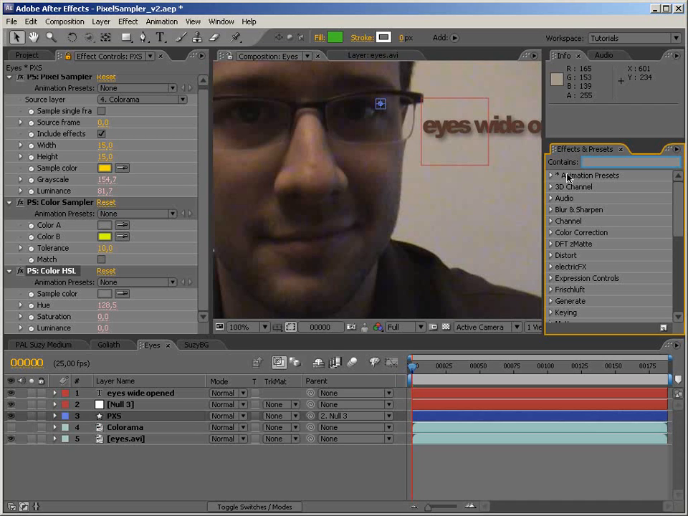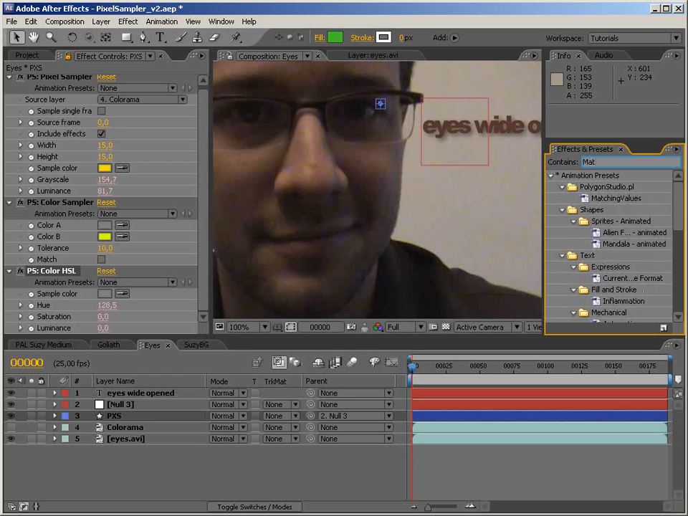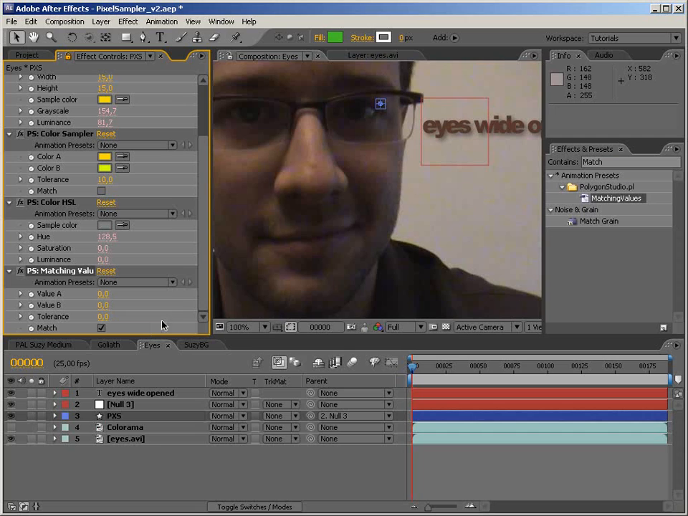Let's go to the last but not least preset. I believe it's the last one. And that is, let me think. Oh yes, matching values. And what this does, it behaves very similar to the color sampler, but instead of sampling a color, it can sample pretty much any two values with each other. And then again, you have the tolerance slider, and you have the match checkbox. So if we set this to 100 and B is 0, then the values don't match. But if we set the tolerance to 100, then it's just about right.